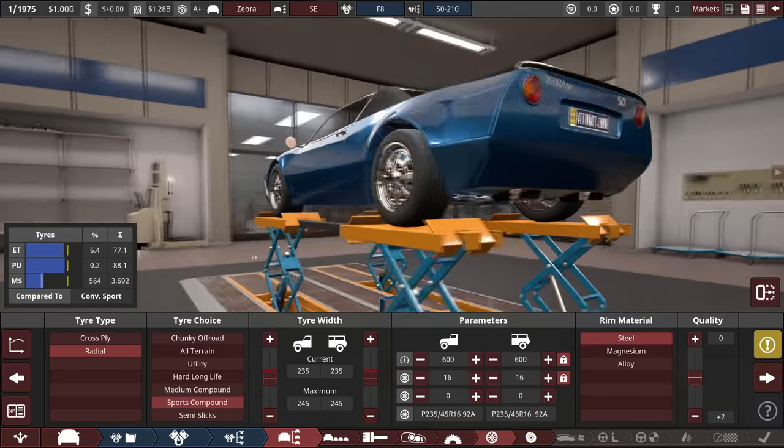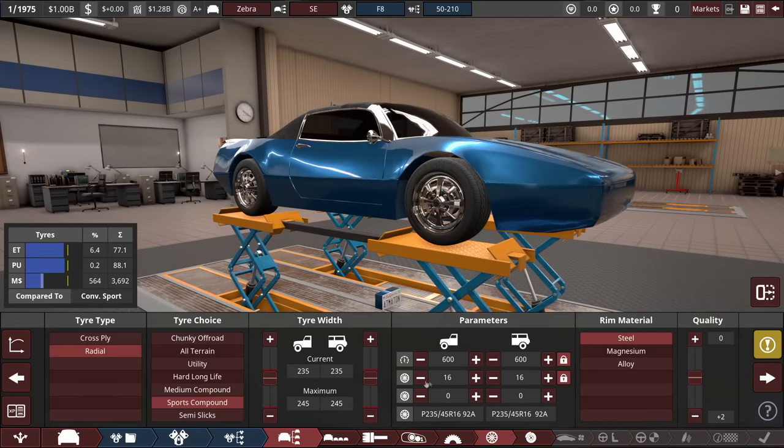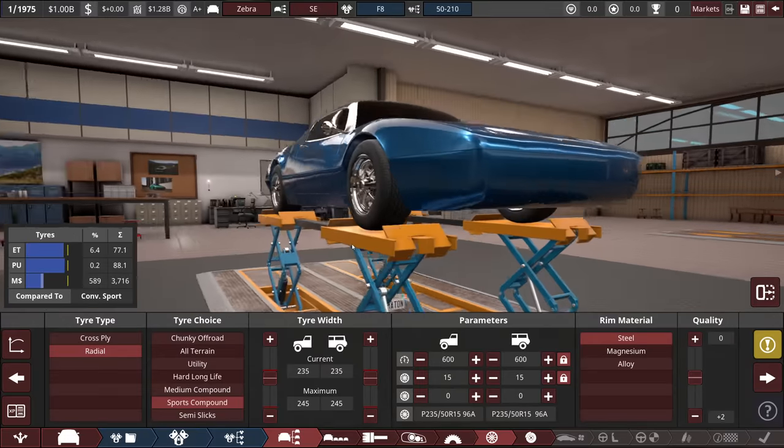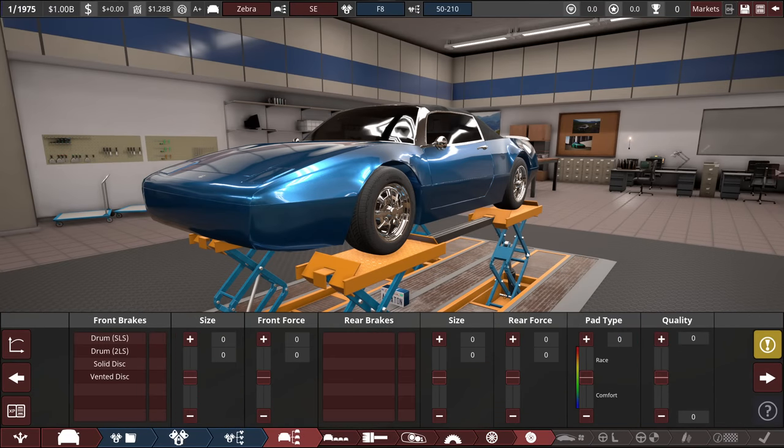But anyway, I think 16-inch wheels, like these, are pretty much the perfect size for this. If anything, we could drop it down to 15. That's 14, but 15 doesn't look too bad, actually. Maybe we'll go with that. It is the 70s, keep that in mind.